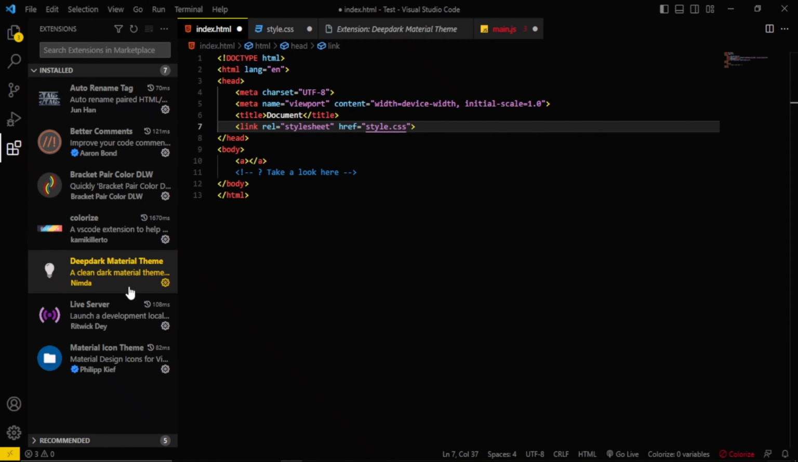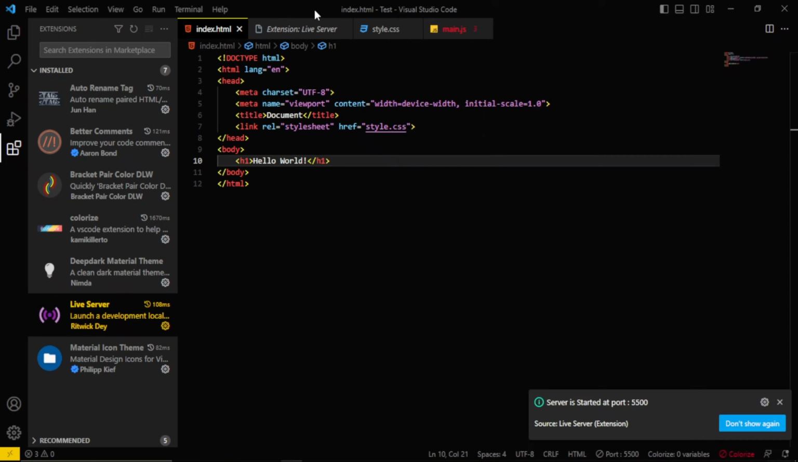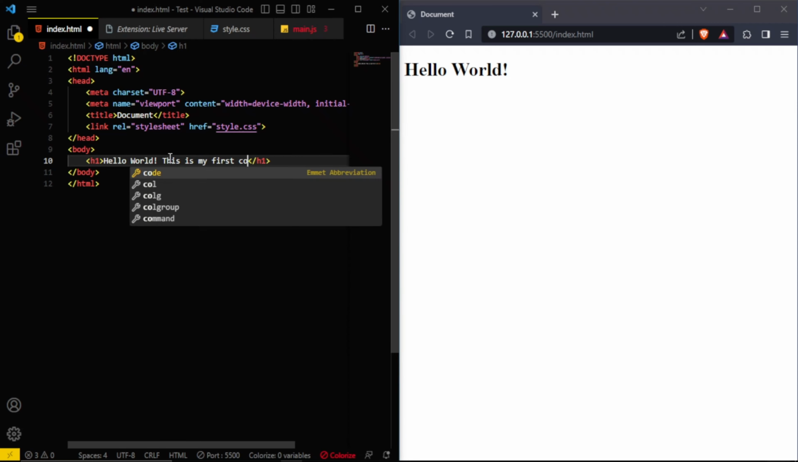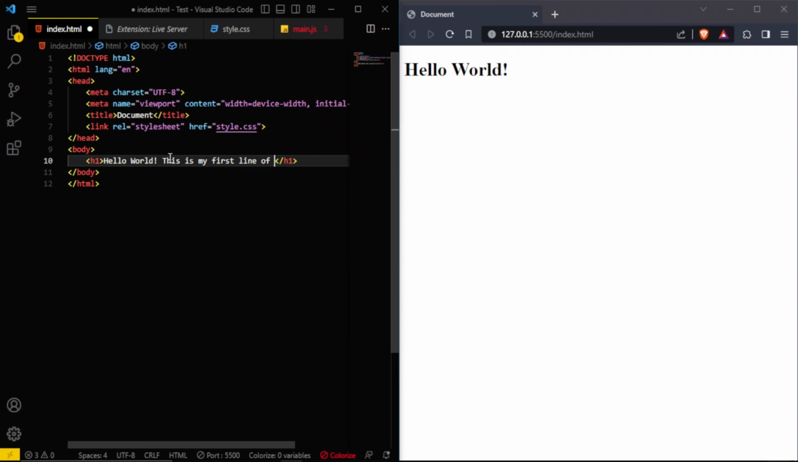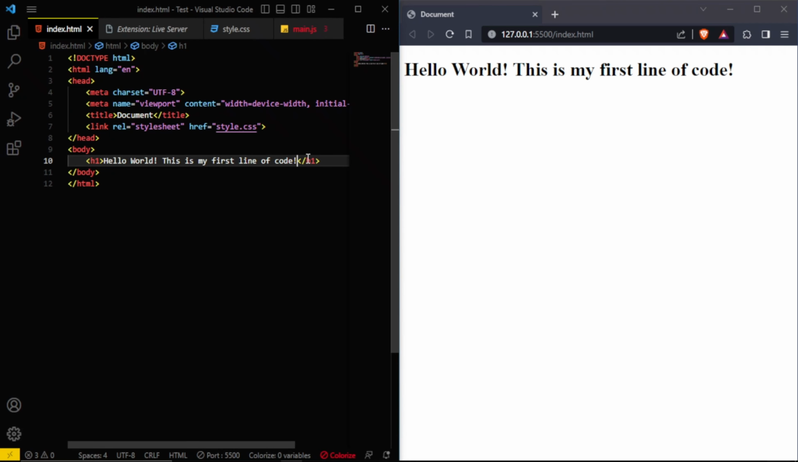Our next extension is Live Server. Live Server helps you a lot if you are a front-end developer. With this extension, you can see what you are doing while writing your code. When I save the file, it will appear in my other window. And if I activate auto save, it will automatically appear in the other window.